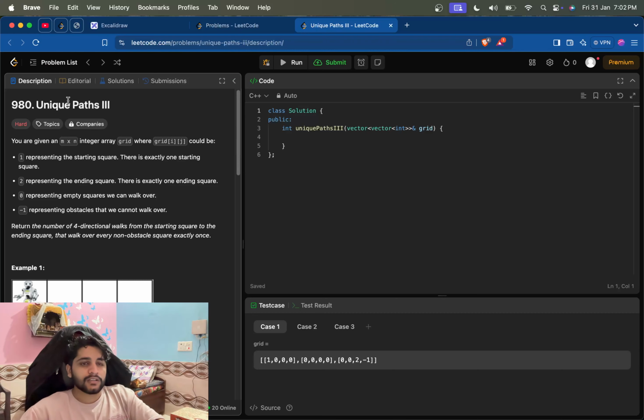So the first question is Unique Paths III. You're given an m by n integer array grid where grid[i][j] could be 1, which means it's the starting square, and there is exactly one square with value 1. 2 represents the ending square and there is only one ending square. Now 0 represents the empty squares we can walk over, and -1 represents the obstacle that we cannot walk over.